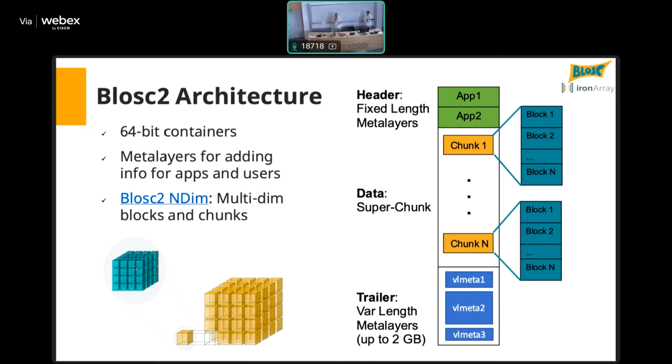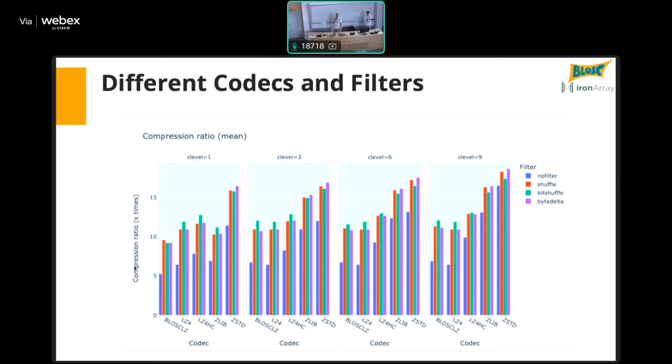So this is something that in general no other compression package has. Of course, all these different codecs and filters have different properties, right? So here, for example, we have different codecs in the x-axis, and this is the compression ratio. And these are the C-level ones, different compression levels, right, for different codecs.